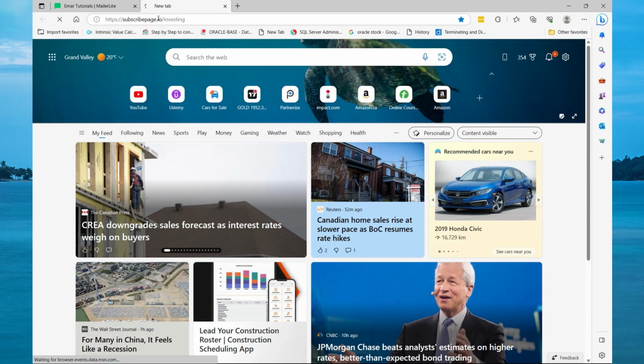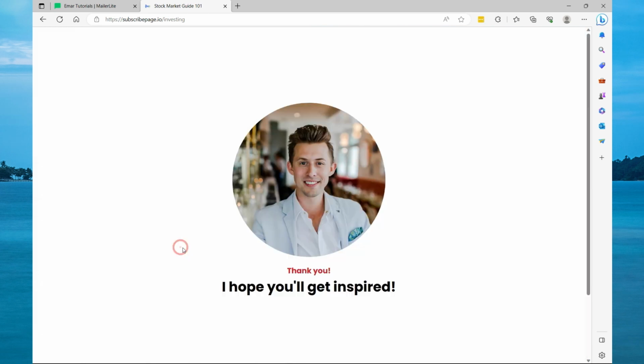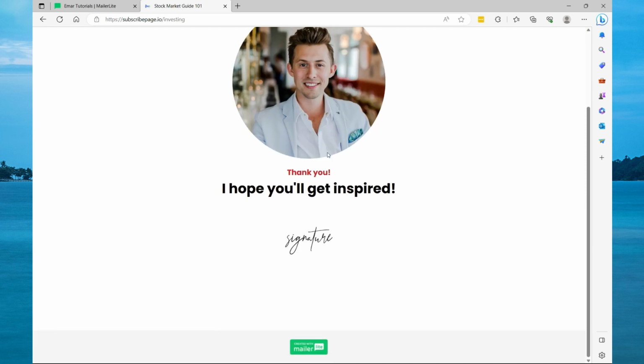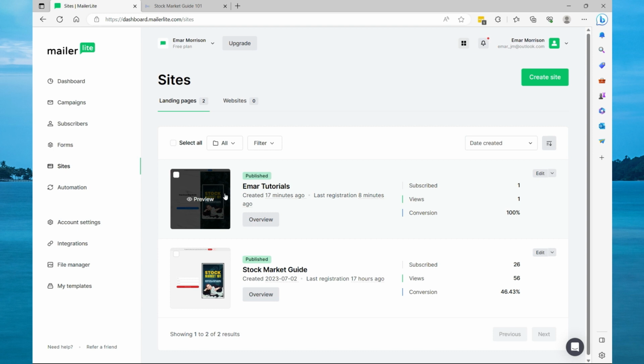So let's view it on the web. And that's it. If I specify my email address and first and last name and select get copy, I will be redirected to the success page, right? Now let's go back to MailerLite. Now in order for us to change the success page, let's select edit.